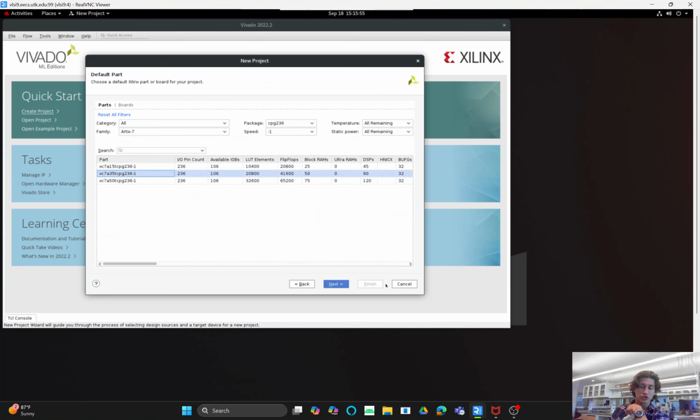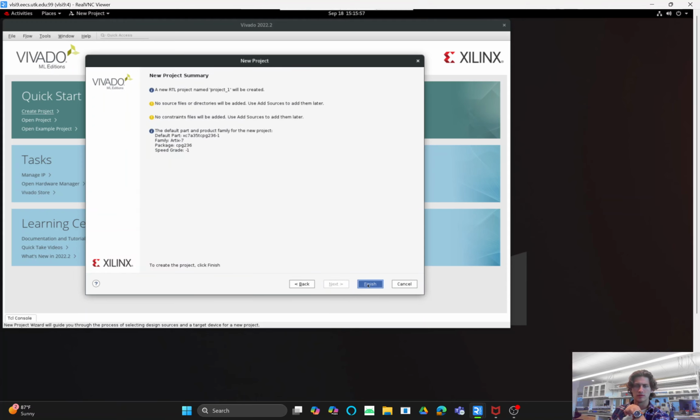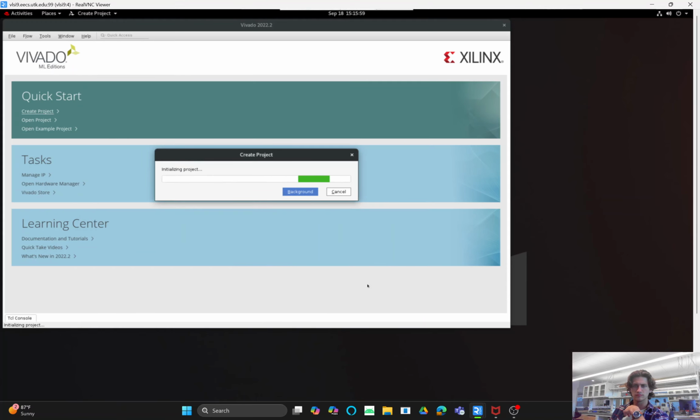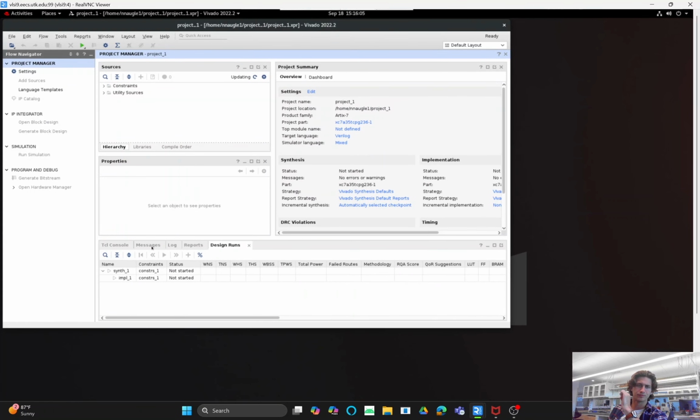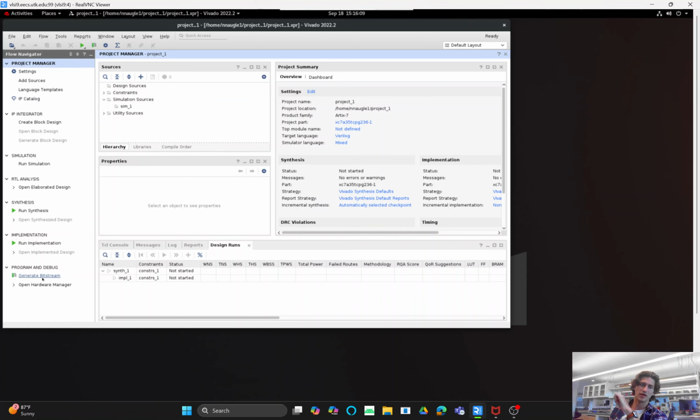Select your board, and create your project. Go on through everything. When you're done with your project, you can just do generate bitstream right here, and it'll run the synthesis, run the implementation, and generate your bitstream.